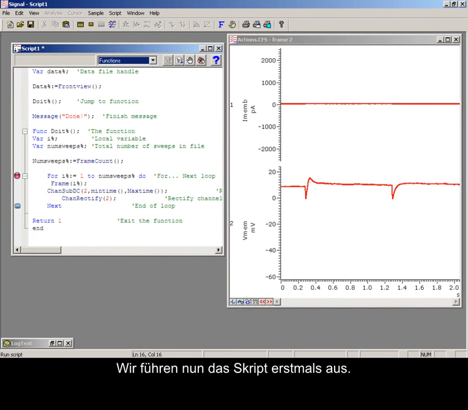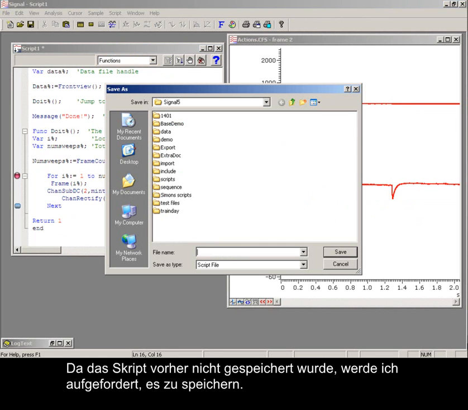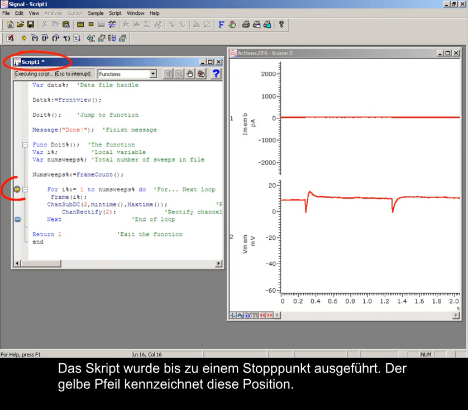Running or executing the script now for the first time. As the script is not currently saved, I am prompted to save it. As a reminder that a file has not been saved, an asterisk is shown next to the window title. The script has run as far as a breakpoint, and a yellow arrow indicates this position.